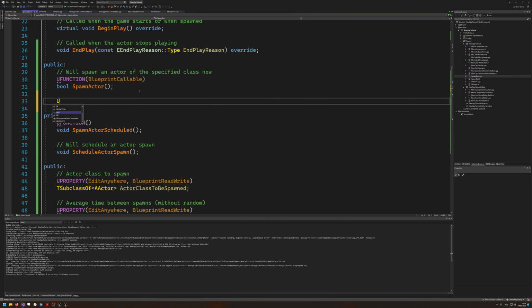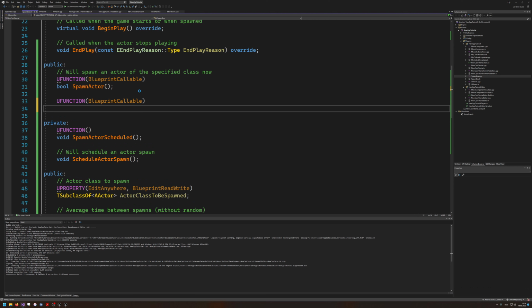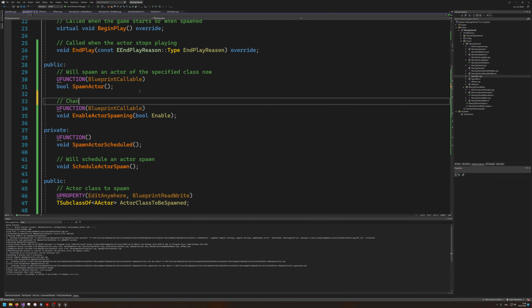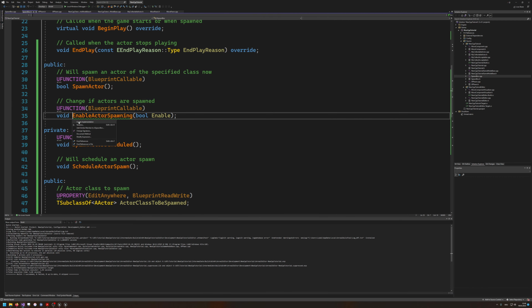Right, so let's add another function here, a public function now, and make this blueprint callable. And this function is going to be called void enable actor spawning, bool enable. So this function is going to change if actors are spawned. Any pending spawning will still be done. Or actually we could also get over that. So we can also remove this.